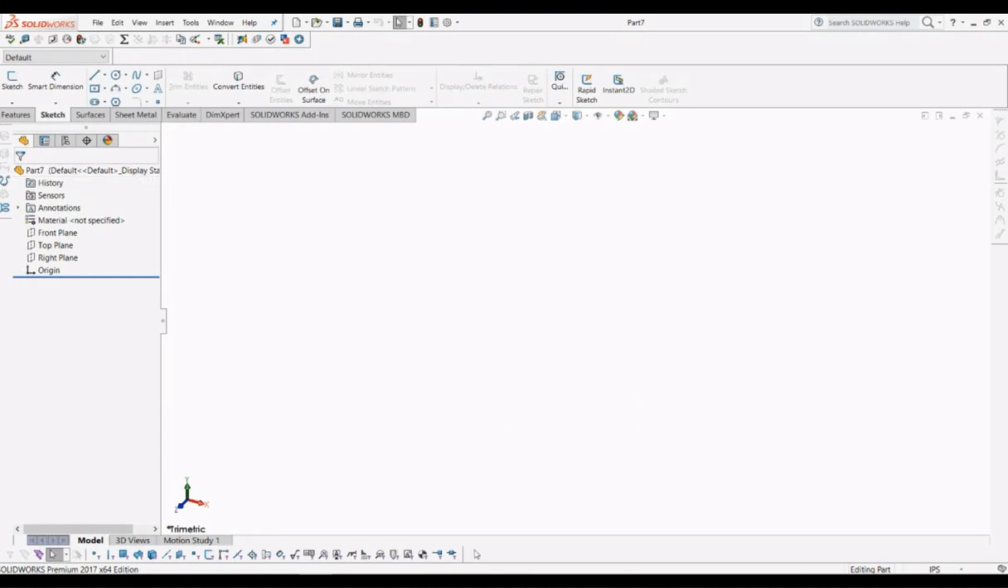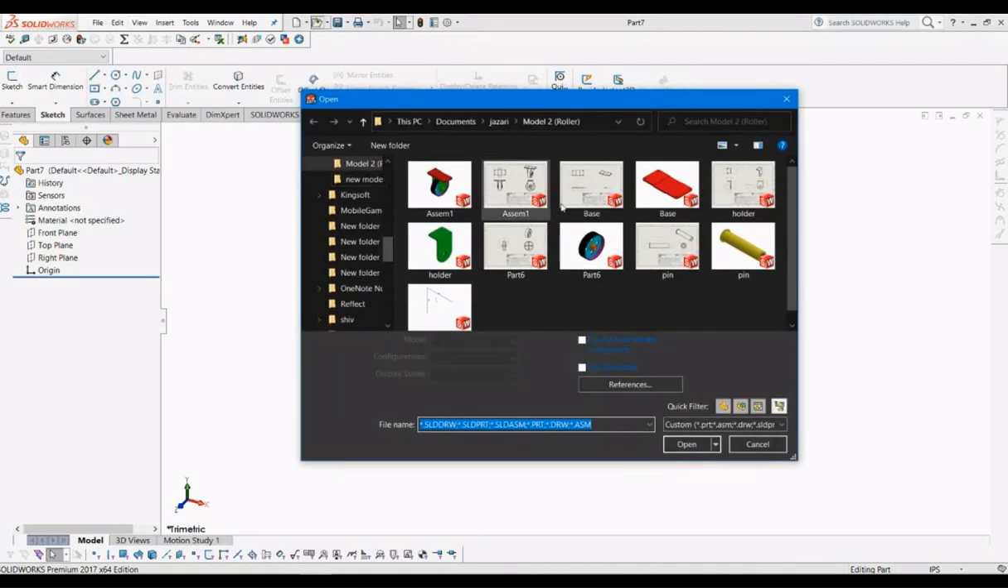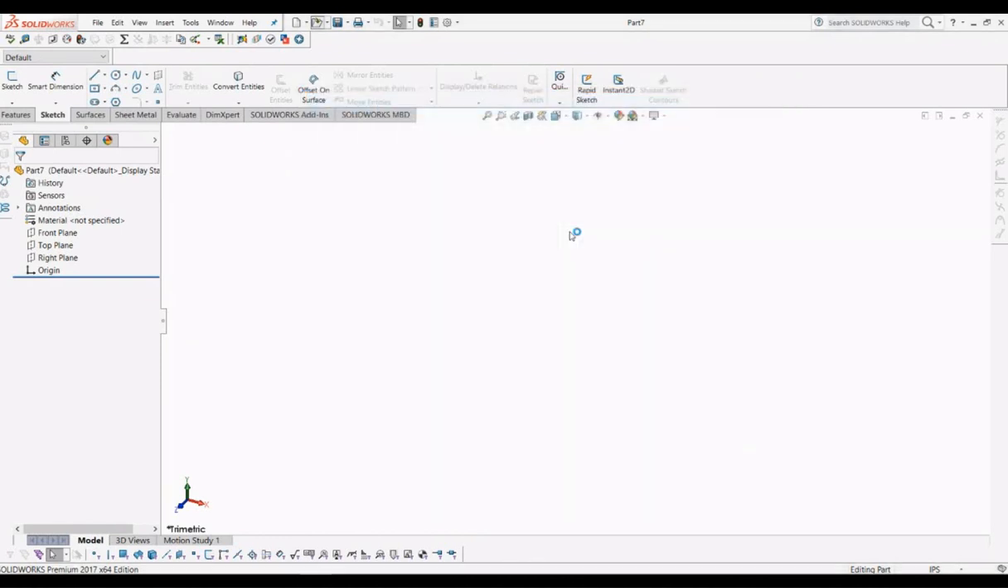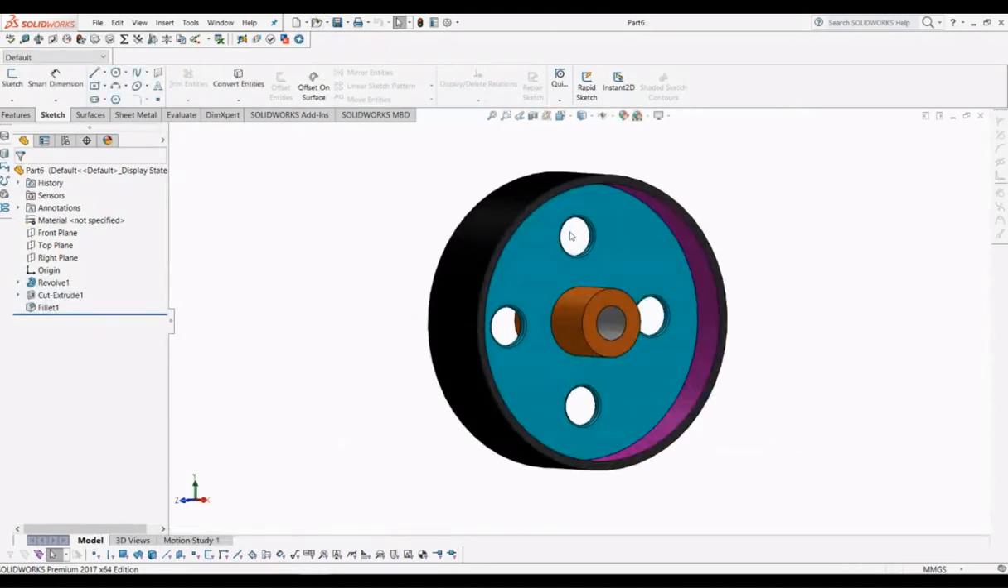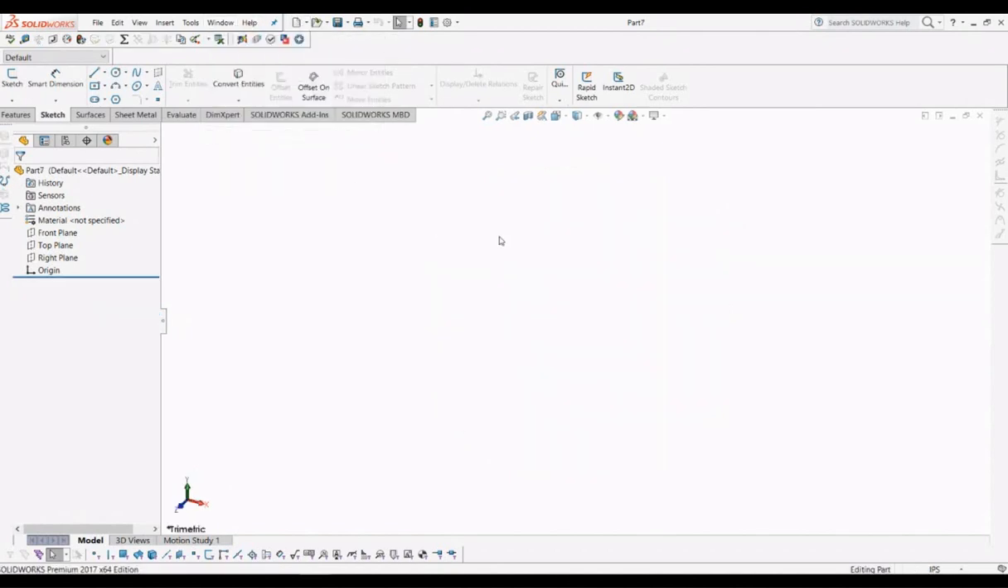Okay, now I'm going to try to sketch this. Wait, guys, I'll show you what I'm trying to sketch, so you can get a clear view. Okay, I'm going to try to sketch this roller first. Okay, so then, Windows, new part 7. Okay, now first of all, what we have to do is set our standard unit, right?